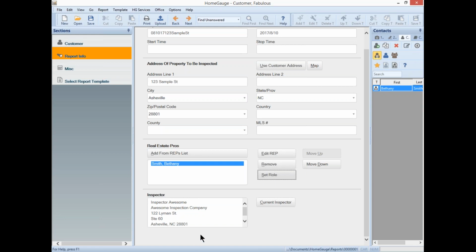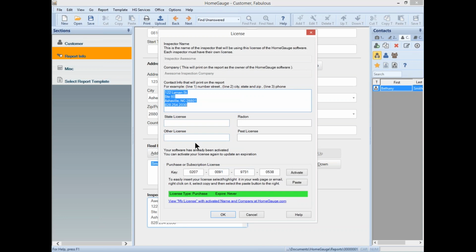The only other thing on this page is your inspector information. Your inspector info, when you activate your license, is locked in. Your inspector name, your company name. You can always change your address and your contact info, so your phone number, stuff like that. That's always under options and inspector and license. So if you wanted to permanently change your address or your phone number, you can change it here and hit OK, and all of your future reports will have that change.